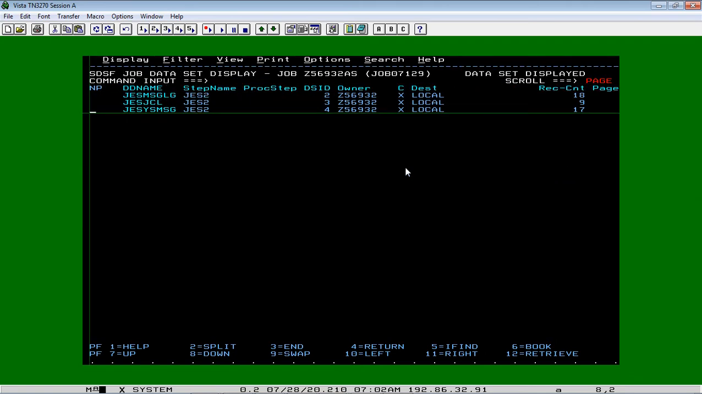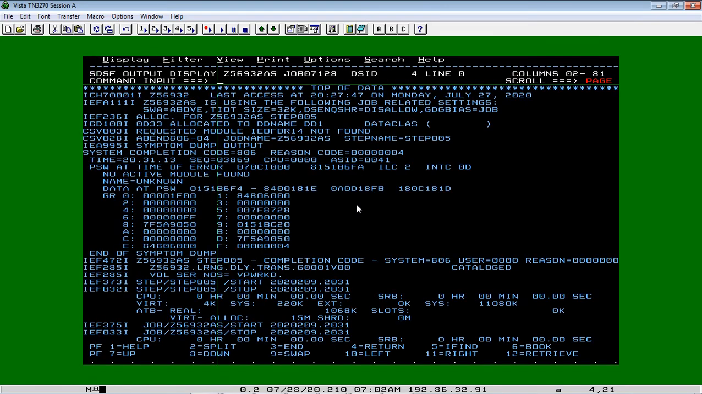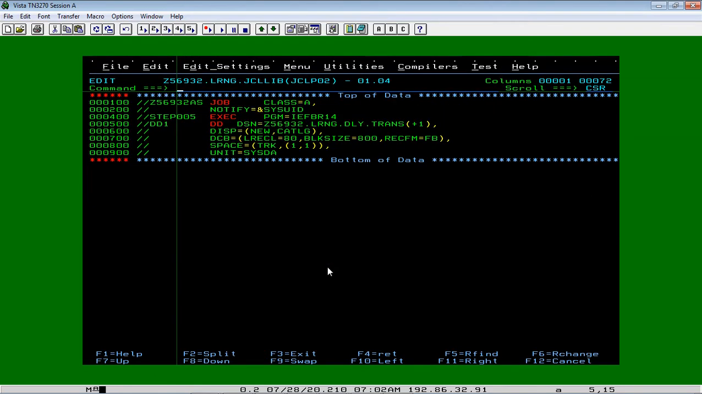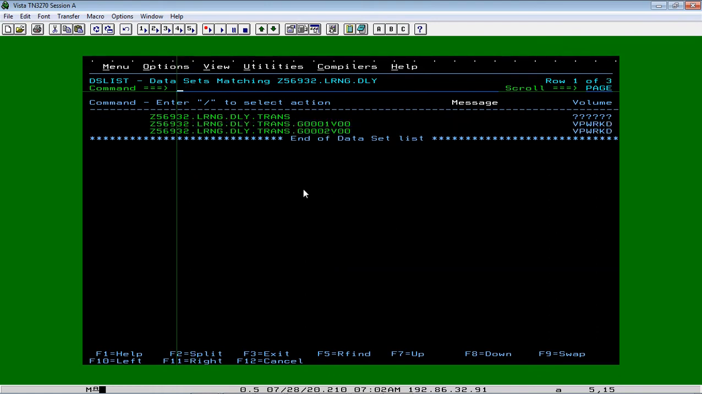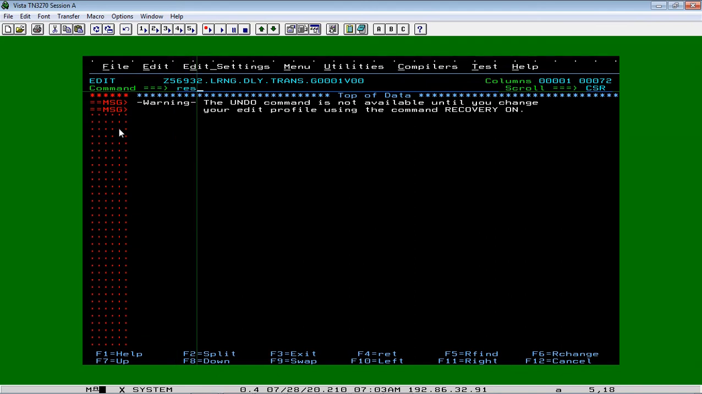Okay, let's look at the previous job. What happened here? In this step it would have allocated and deleted. Okay, so cataloged here. Though the previous step abended, it has created a data set. So now we have two generations of data sets. Can you see here? This is the first generation, this is the second generation. It is a normal PS.